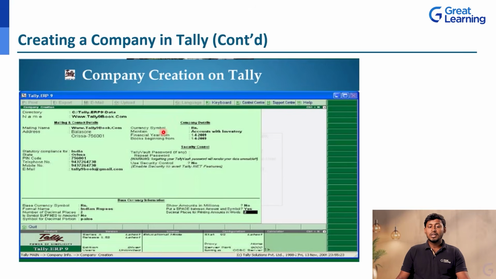And the financial year, the starting date, and the books beginning date, that is when you are going to start using the books in your Tally. Then maintain accounts with inventory. Whatever you are going to maintain in the books of accounts, you can specify here. State, pin code, telephone number, mobile number, email, all this information will be displayed. This is the overall information you have given as input for creating your company.